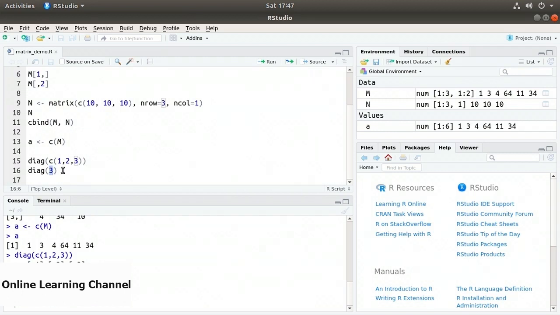On line 16, I call diag by specifying the number 3, so a single value. So what this says is we want a diagonal matrix that's 3 by 3, and it's going to have 1s on the main diagonal. So this will create an identity matrix of dimension 3. So in the output, we get a 3 by 3 matrix with 1, 1, and 1 down the diagonal and zeros everywhere else. And that concludes this demonstration of creating matrices.